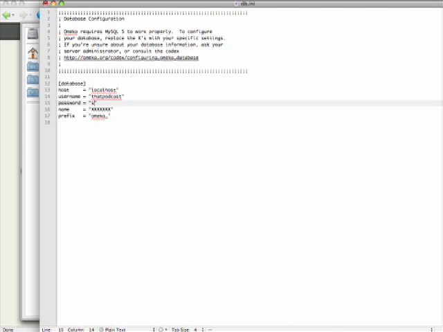For the username and password, these are specific to your database and may be different from your FTP account. And lastly, name is the name of your database. It isn't your name, it's your database name.